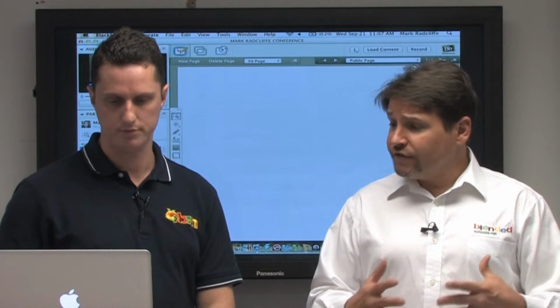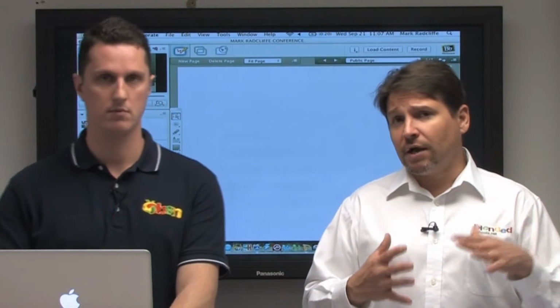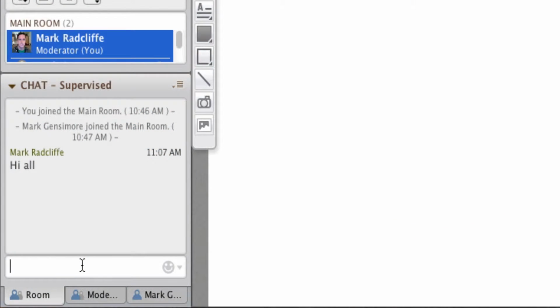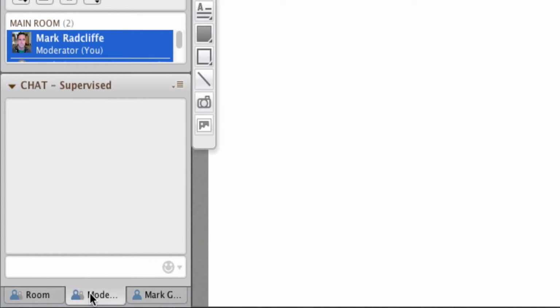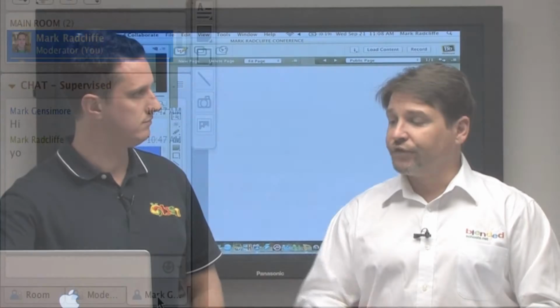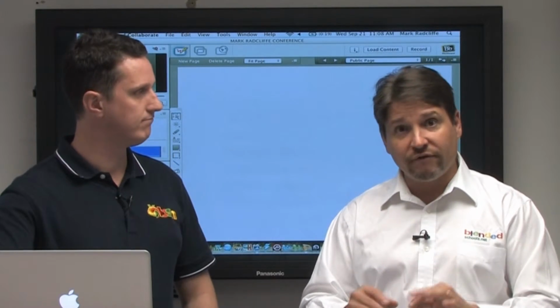Text chat, yes. Now this is a little different because you can see that it actually mimics the Blackboard IM, or again, what used to be Pronto, where you have a tab-based structure. By default you have a room chat where everybody can participate. You have a moderator chat, meaning if you had more than two teachers in here, you could chat with just the teachers. And if you're chatting privately with somebody, they'll have a tab there, and you can chat privately with that person.